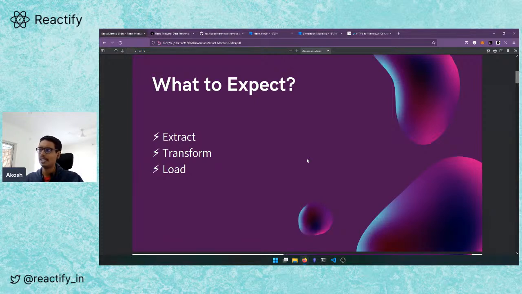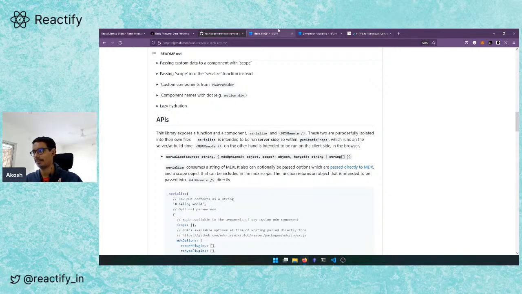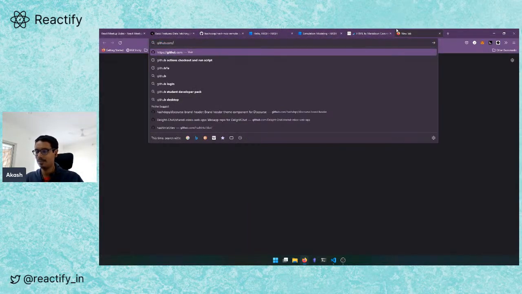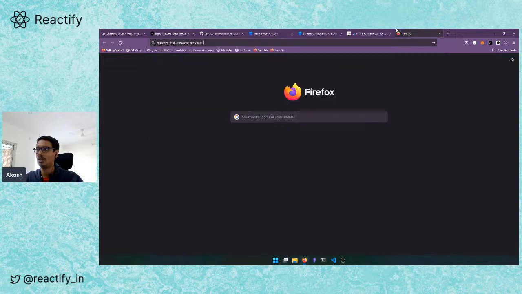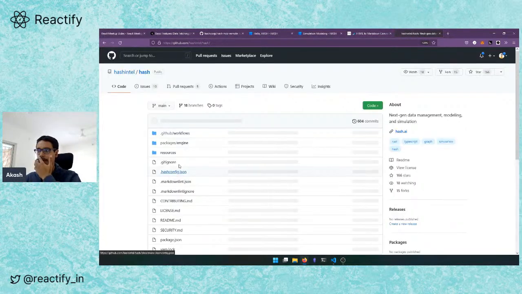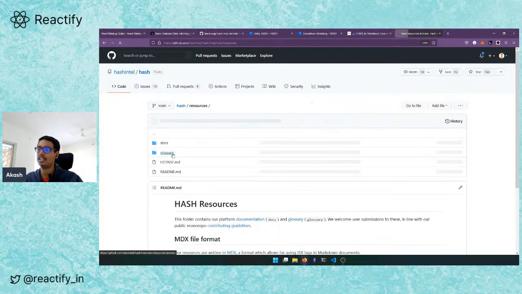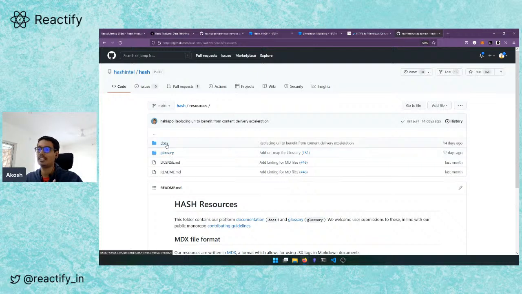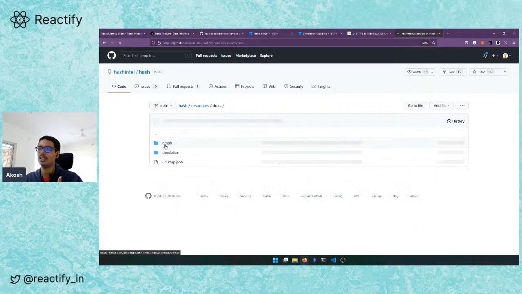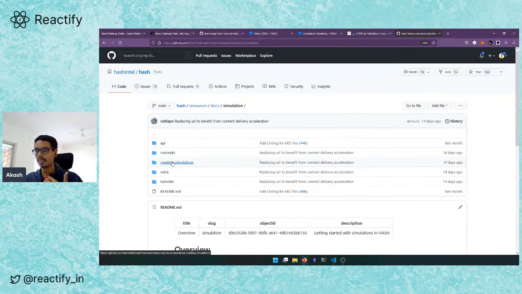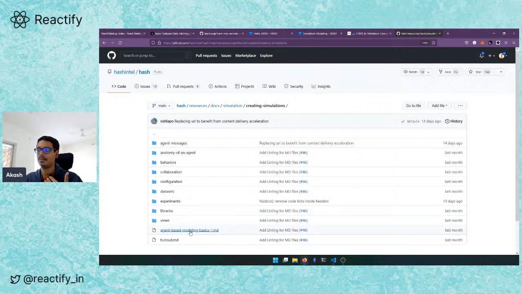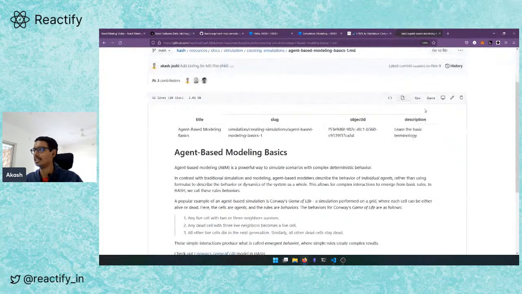So what to expect? Well, recently, as I talked about, we had a migration from WordPress and Gitbooks to MDX. So MDX is the format that we migrated all of our docs into. I mean, we migrated it into our GitHub repository. And if you go into the resources section and either go into glossary or docs, you'll see all of the final markdown files, the MDX files that we had generated.